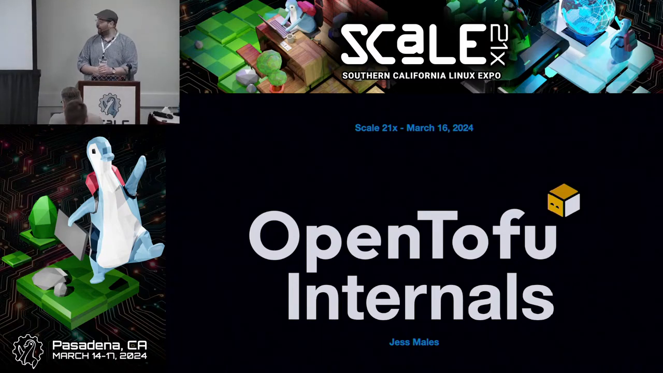I will call out some of my fonts do get a little bit small, so if you're in the very back of the room, unless you have binoculars, you might want to sit forward.